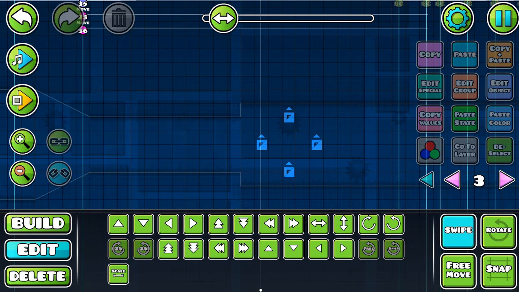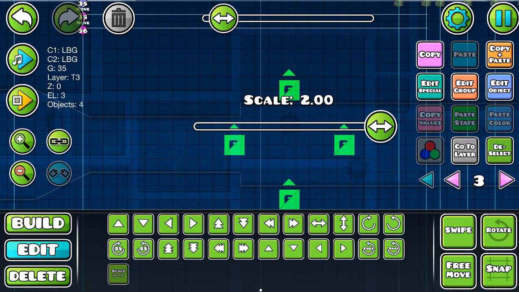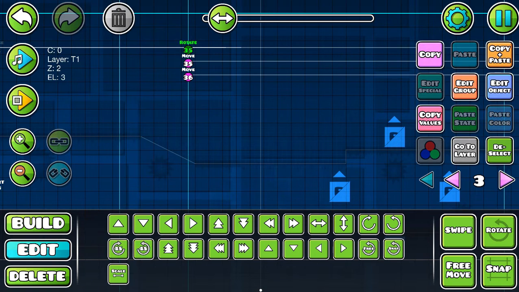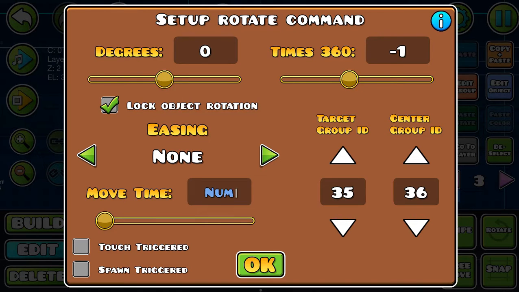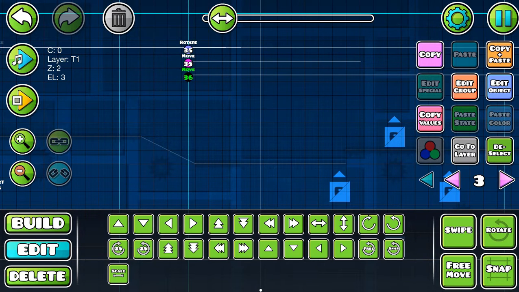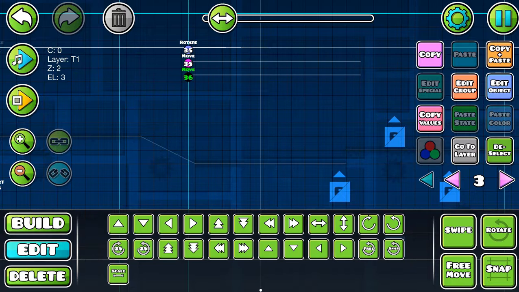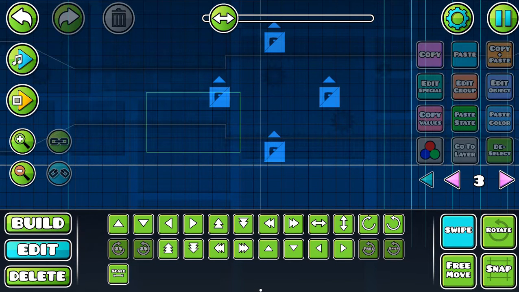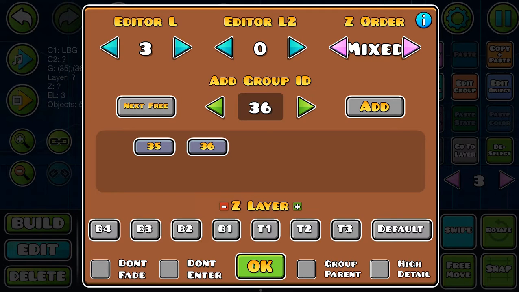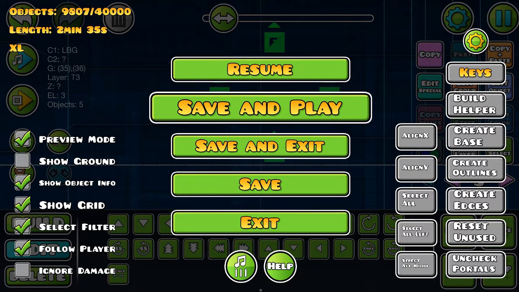Okay, let's do like this now. There we go. Now they're scaled. Do it about 3 seconds. They should be fast. And then 1.5 on each of these move triggers. Now it should look good. And also I forgot to set don't fade on T3. Now let's see how it looks.